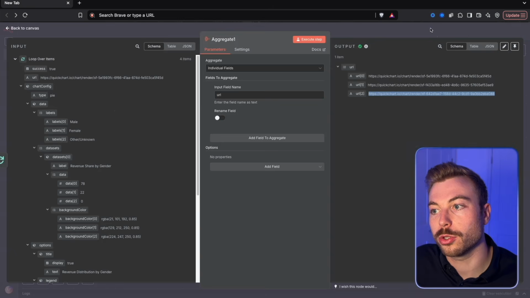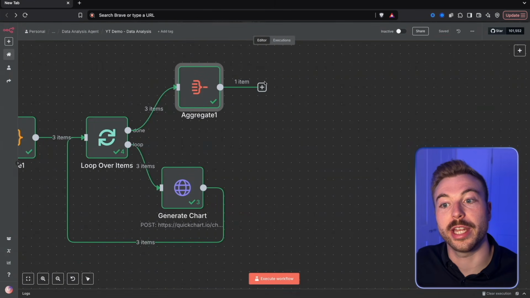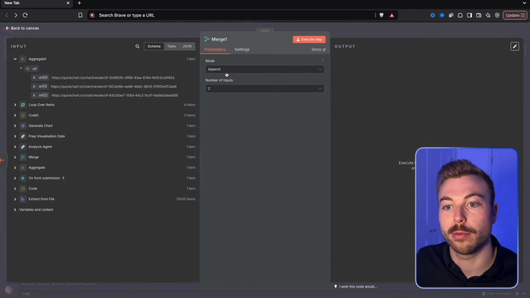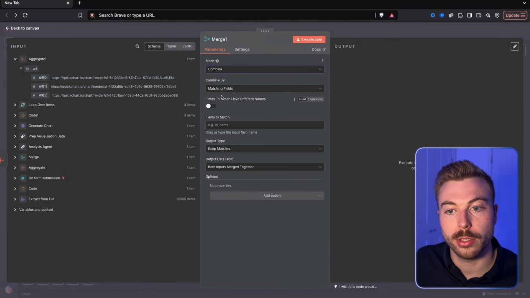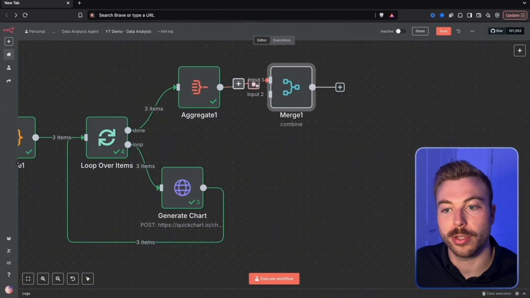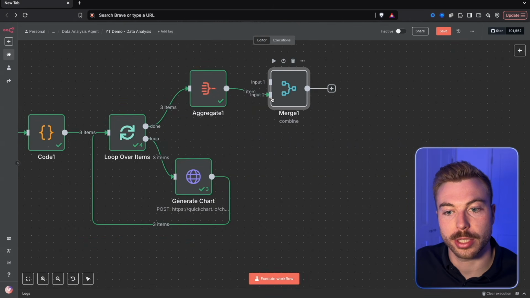We'll come back across. What we can do is do save. We're then going to need to merge some data together so that we can send it back. We're going to come down and do combine. We're going to change this to be positions, and we're going to keep it as 2 inputs. If we come out of here, what we can do is just pull this down to the bottom.